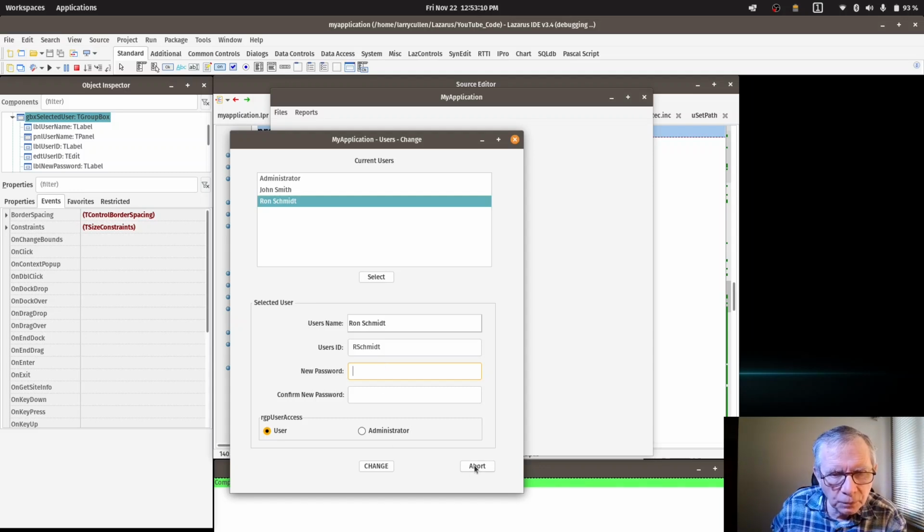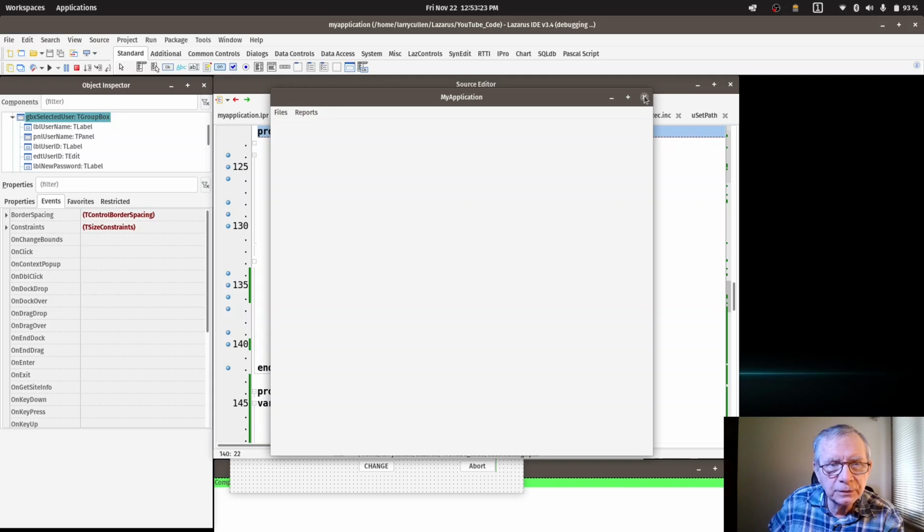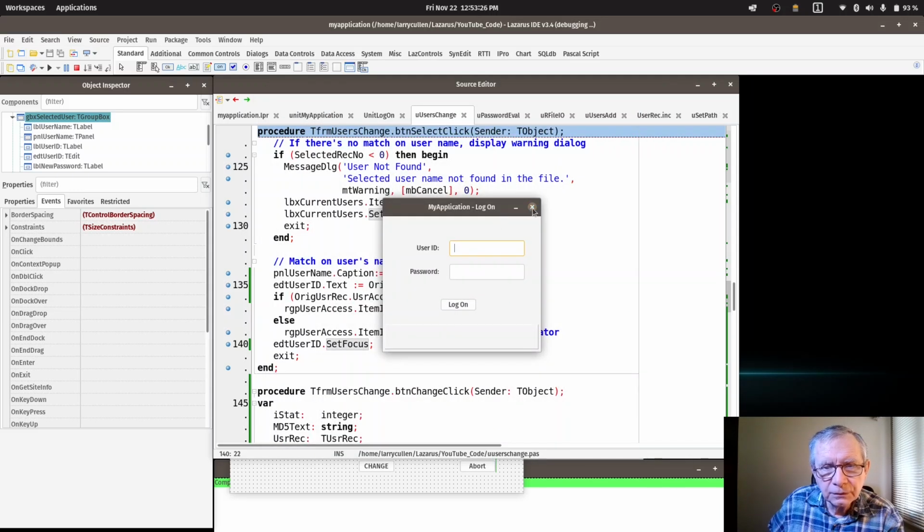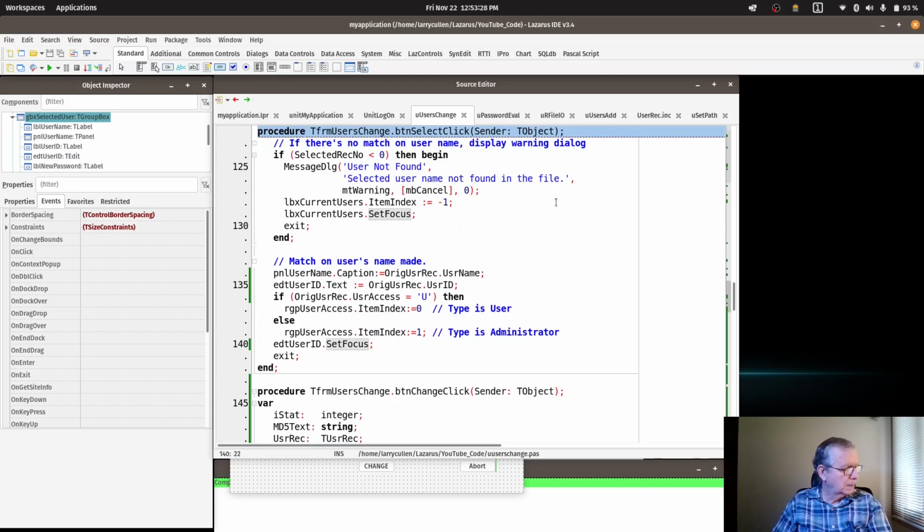Yeah. Well, we're going to abort this. I'm not going to change him. Okay. So we've got the change user screen working today. Basically, we have everything connected and working. So that's where we're going to leave it. The next time we meet, that will be for part 16. We're going to implement the delete function. The delete function that actually doesn't delete anything. It just marks the record as being deleted.